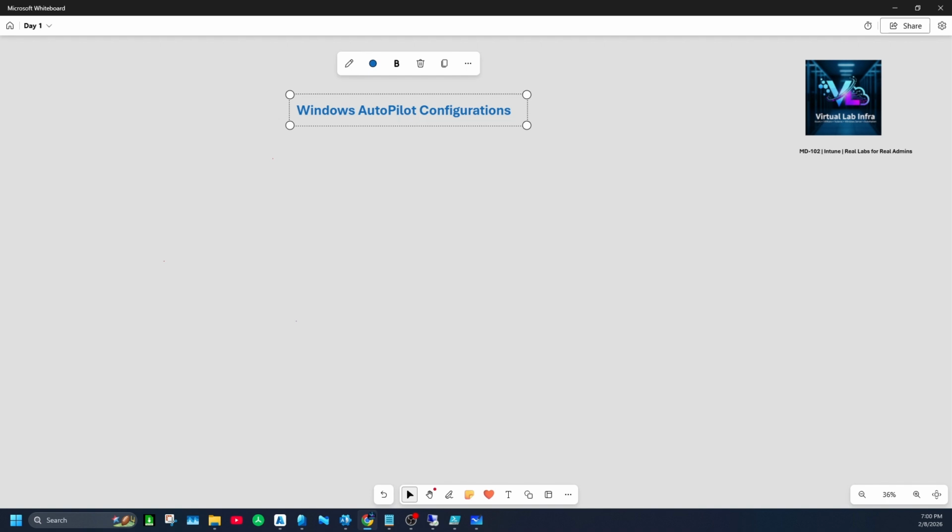So what does Autopilot do? Initial deployment: pre-configures new devices with company settings like apps and policies during first boot. Reset and repurpose: wipes and re-provisions a device for new users without IT intervention. Recovery: restore devices to a baseline ready state quickly. Branding and experience: customize the out-of-box experience, OOBE, with company logos, wallpapers, and enrollment settings.